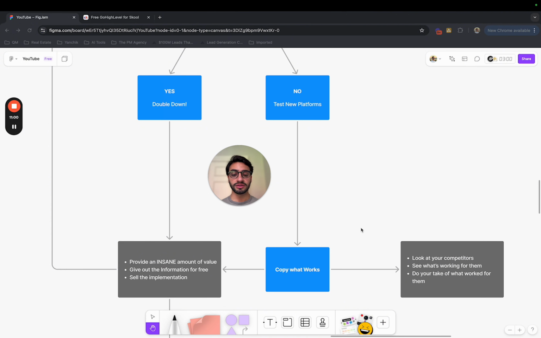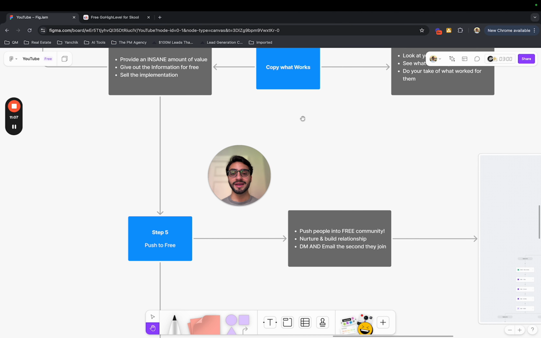Once I had figured out the traffic, it was time for me to move on to the next stage. And that stage was pushing people into my free community. Now, I did this by just providing an insane amount of value. I did not promote my service inside of other groups, because that would just get you banned and people do not like that. So instead, I just focus on providing insane amounts of value.